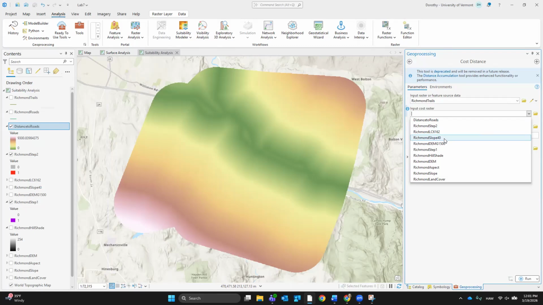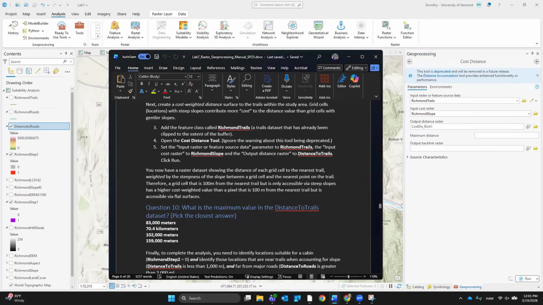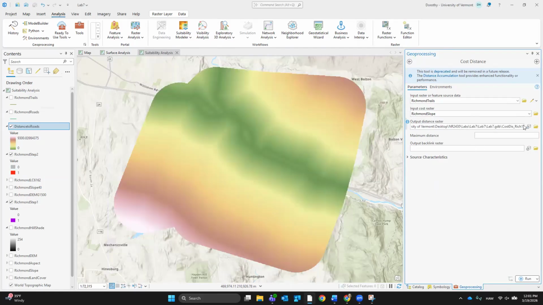Remember, we're not using the little baby ones that we made, right? We're going to use the big regular one. If that is confusing, you can just get rid of those. You don't have to save them anymore. The output, we're going to call it distance to trails. Make sure there are no spaces. That looks like a space. It's not.